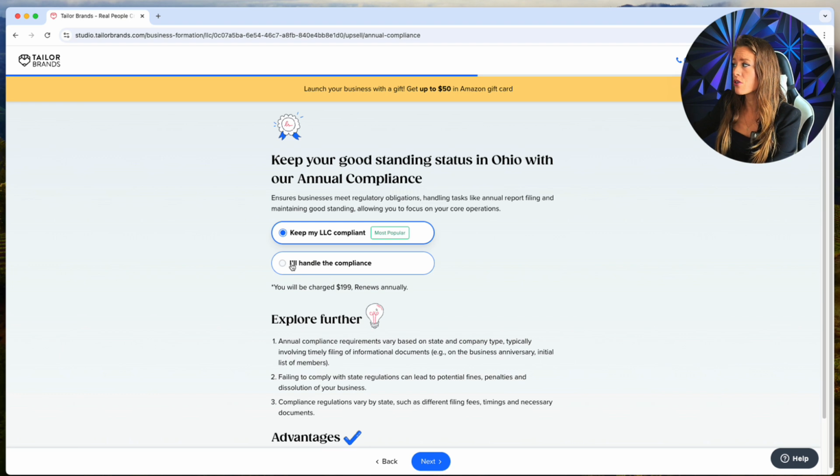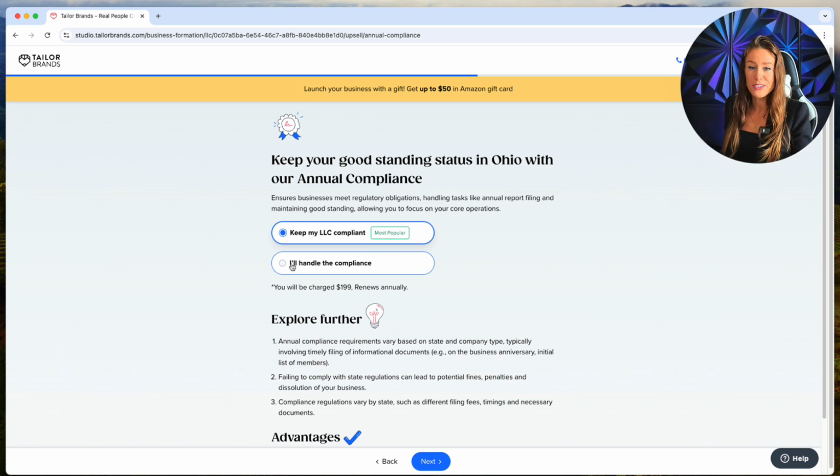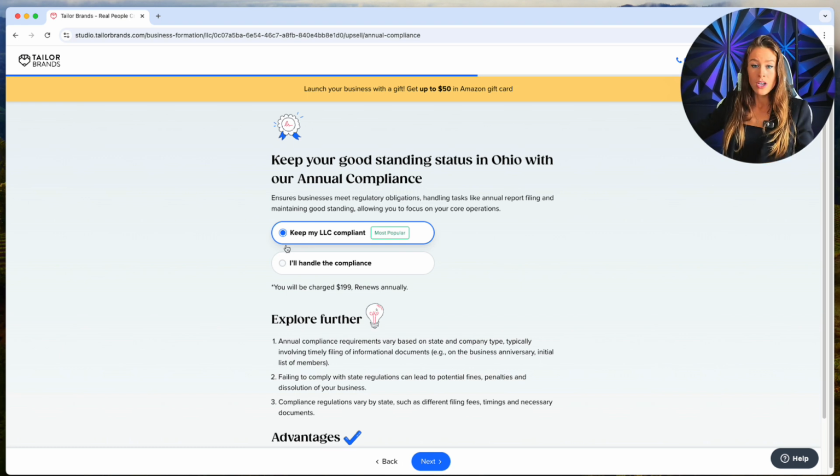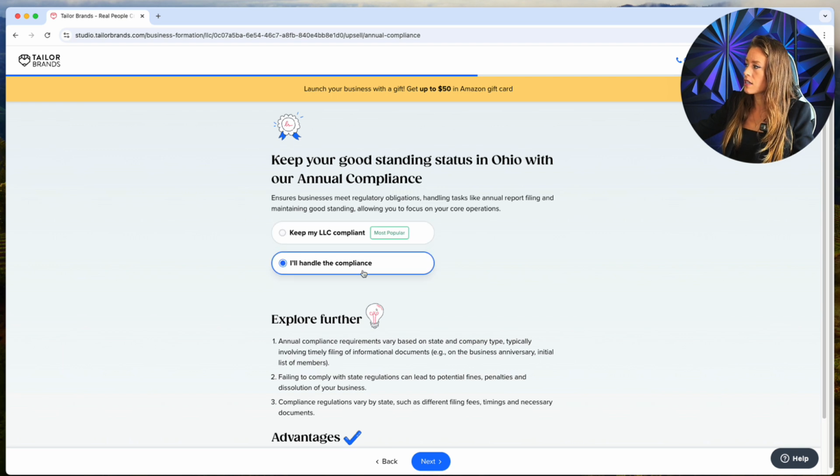And every single year you need to renew your LLC. So if you forget to do it, you have to pay a late fee, you'll get some fines, which obviously we don't want to pay that extra money, right, for no reason. So if you think you'll forget, Taylor Brands can renew it for you every single year. It's $199. You don't even have to think about it. So if it's worth it to you to pay that and not stress about it, that option is right there. For me, I'm going to try to save a little bit of money, so I'm going to click this option here.